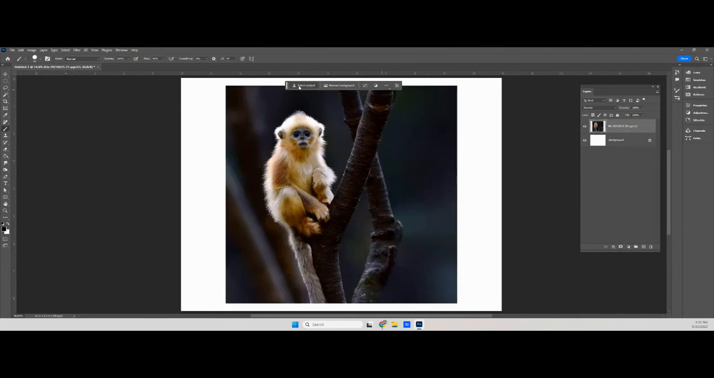Let's do select subject. Now, I've taught you all these other selection tools in class. I would say 99% of the time, you're going to go with select subject because it's just that good. I'm really impressed with it. It makes some very good decisions, but yet it's not always perfect as we see right here. I want to get that tail in here.